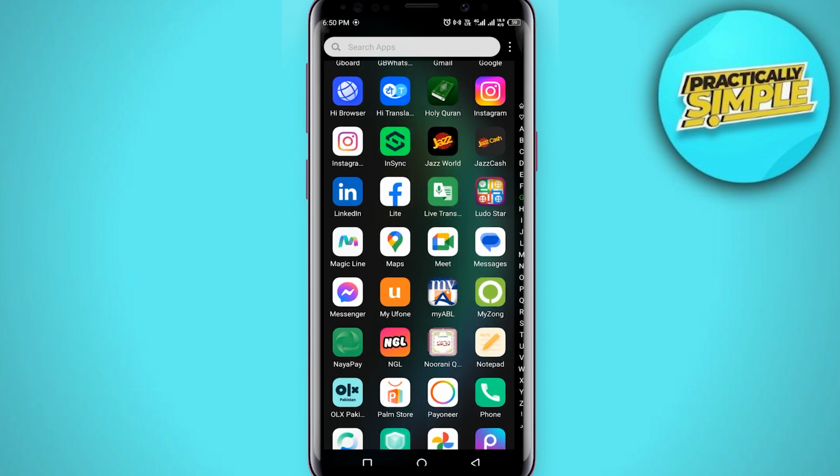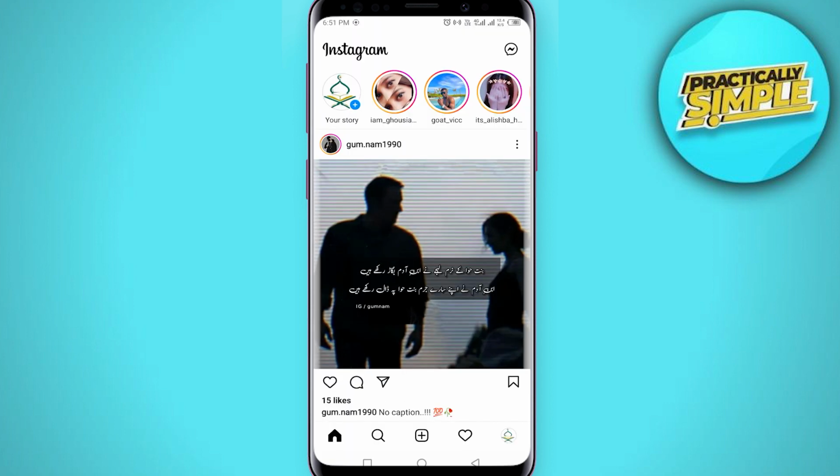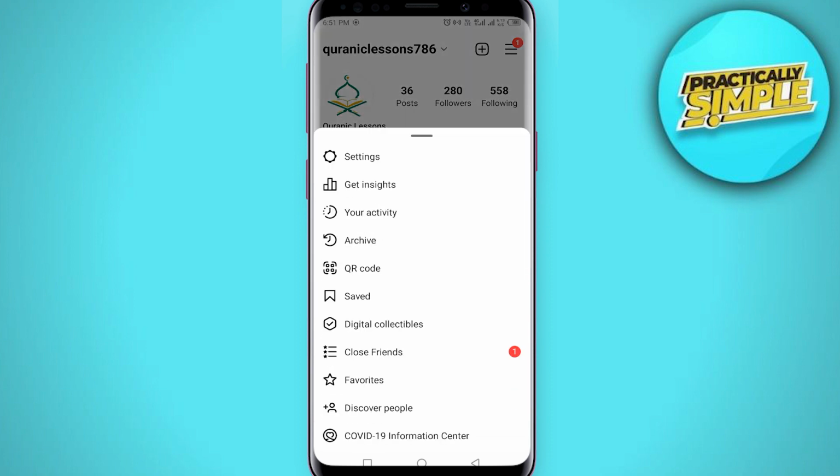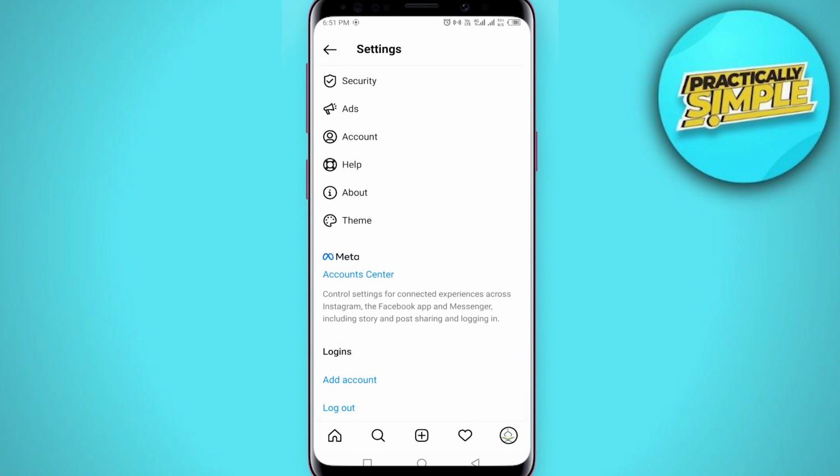Simply just open your Instagram application and then tap on your profile icon here in the bottom right corner. Once you are here, just tap on these three lines. Tap on settings. Scroll down a little bit and you can see the option here, Account Center.